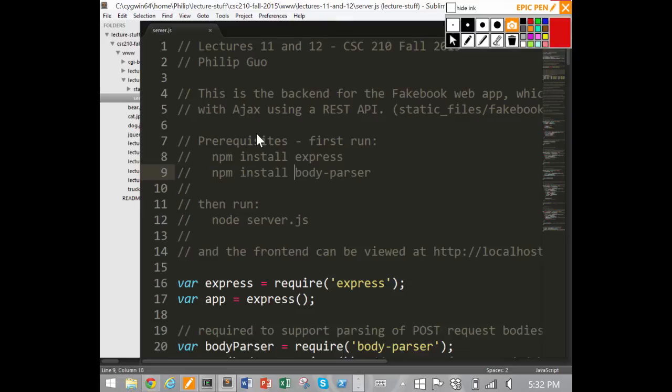Again, I found this out because I tried to parse the post request and I couldn't. And then I looked up what's the best way to parse the post request. And this is, I guess, the most popular module for doing this. And I'll grab it.